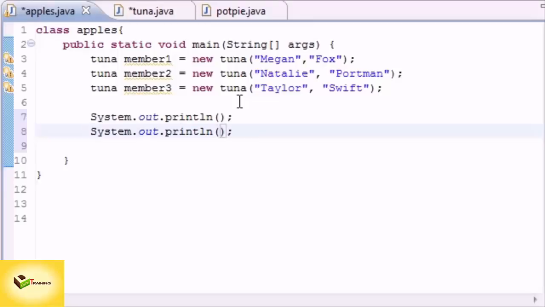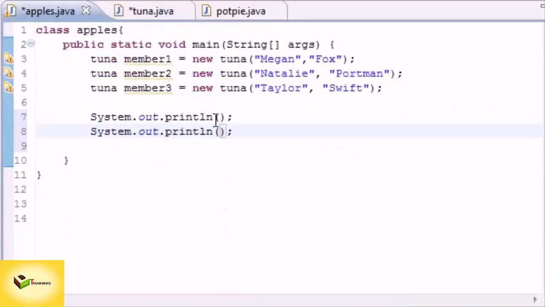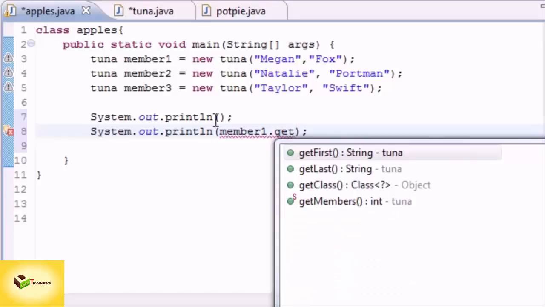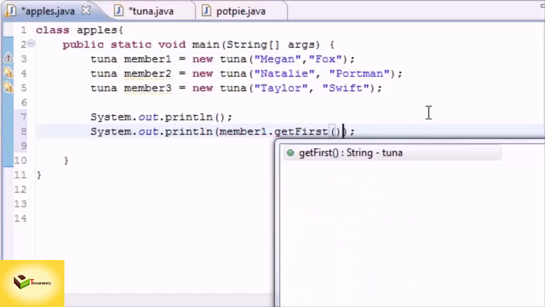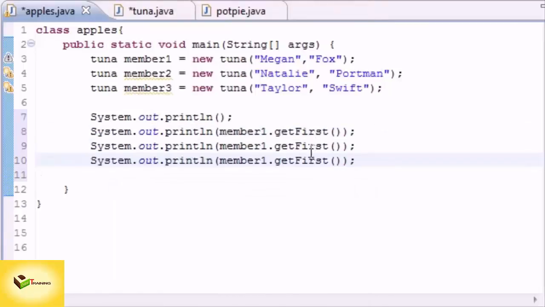What I want to show you is that even though they all share that variable called members, they each have their own set of data. So let's put member 1, which is our object 1, which is Megan Fox, and we'll put get first, and then let's do this with last. Copy, get last, and what was the last one called? Get members. So here's what's going on. Let me make sure it's going to print out.